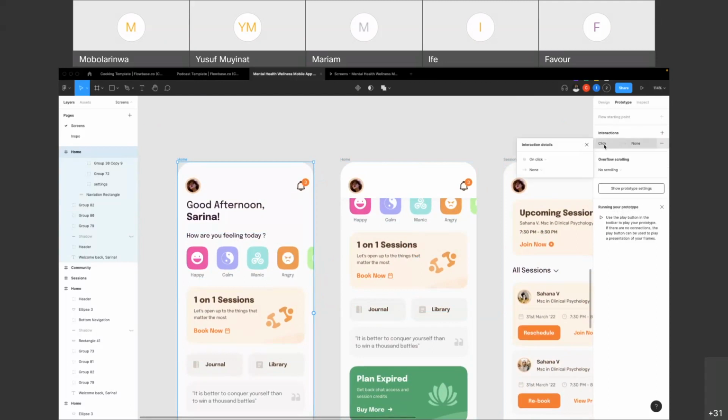So what are the different types of interactions that are available? What should happen? We have on click, on drag, while hovering, while pressing a key or gamepad, mouse enter, mouse leave, mouse down, mouse up, and after delay. So these are the different interactions.